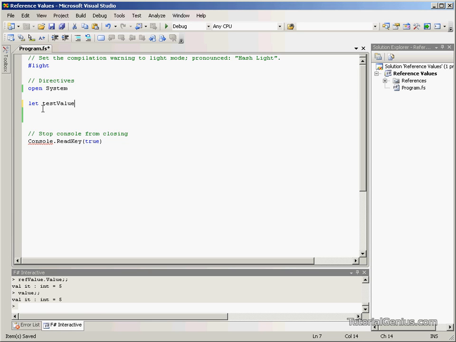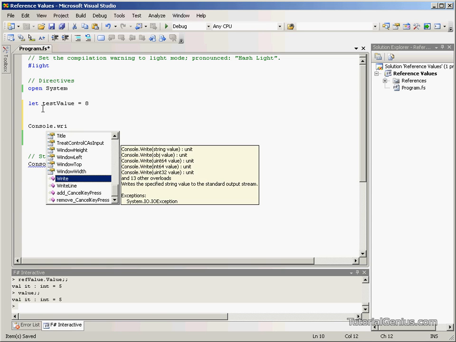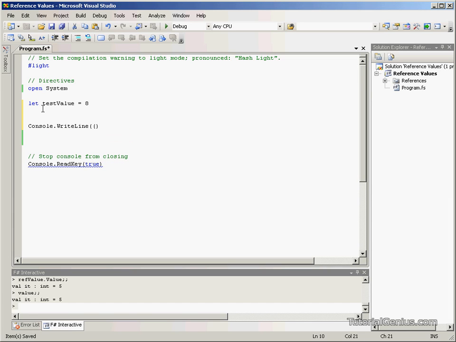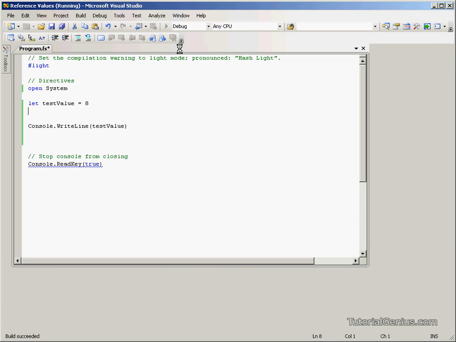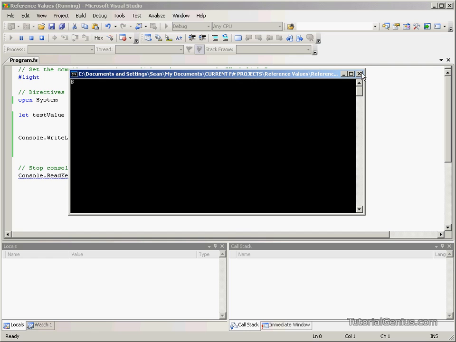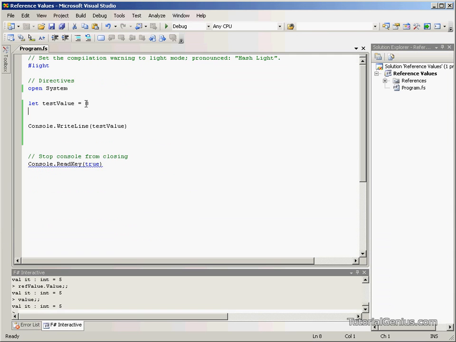We'll call it test value again. We'll give it the value 8, and we'll write it to the console. Test value. And this is similar to our value tutorial in that we've set a value and we're outputting its context.